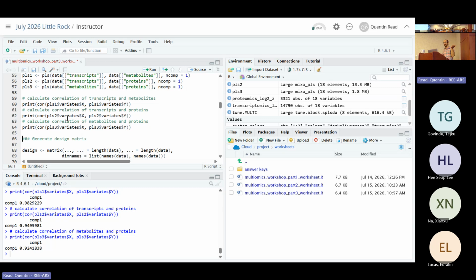So there's probably a similar signature, at least with regard to transcriptome, metabolome, and proteome in each of the three. They sort of have similar patterns of variation. So the correlation is high. That means we can get away with putting a high correlation value in the design matrix.